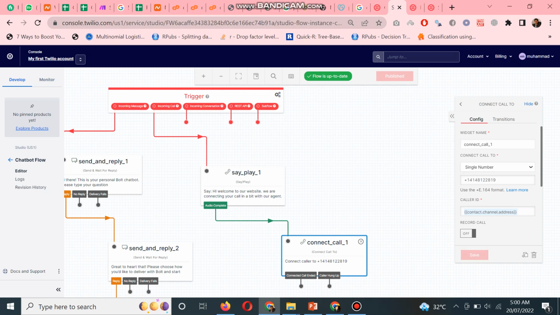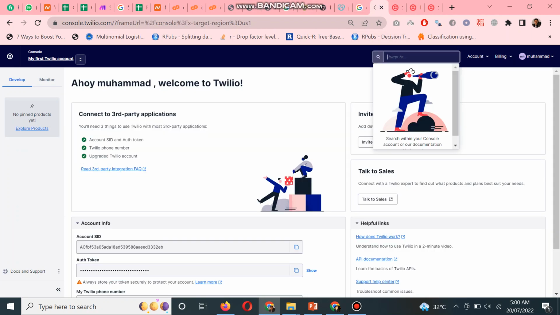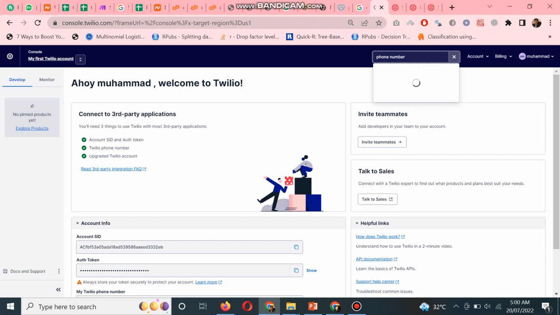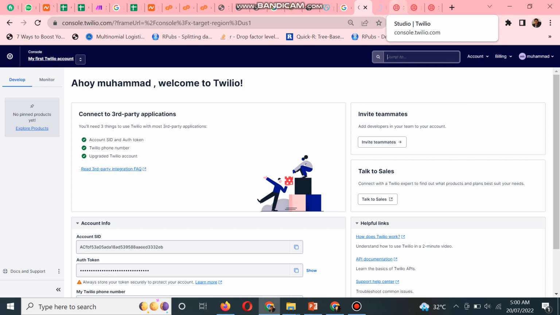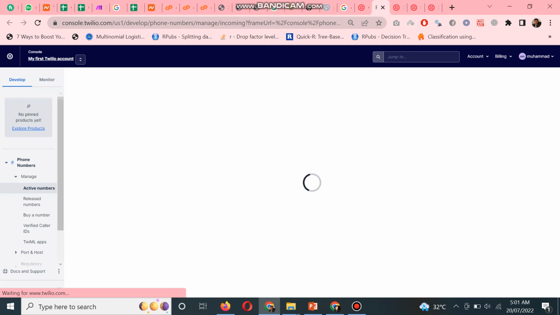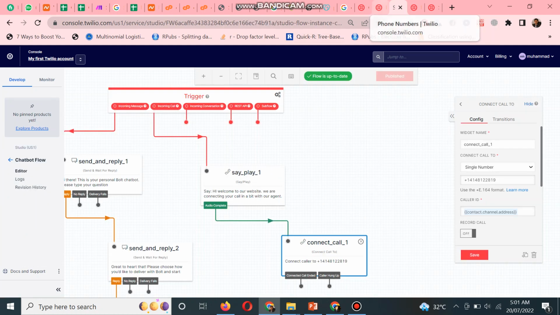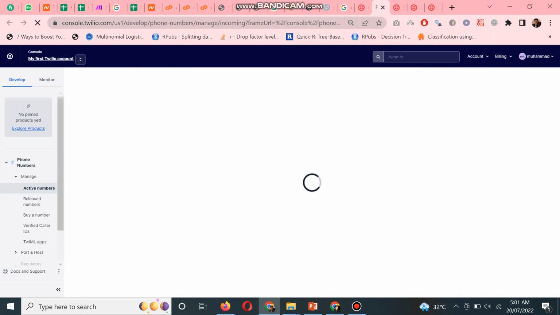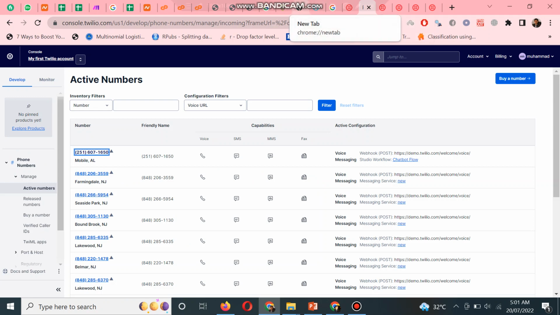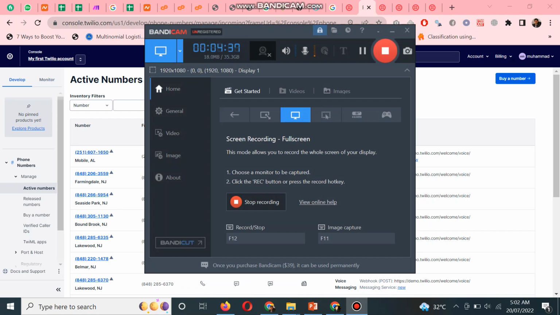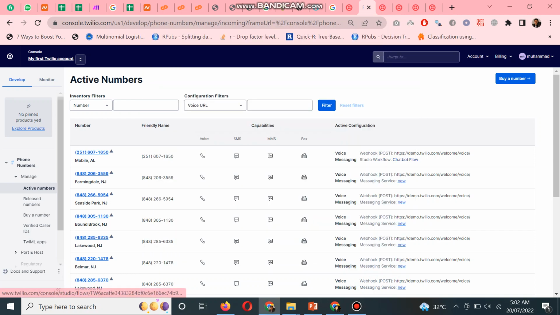So let's test now. First, one more thing you need to do is connect this flow to the phone number. That's more important, otherwise it will not work. So let's go to phone numbers. This is my phone number, and earlier this was connected with messaging but not voice. I can open this.